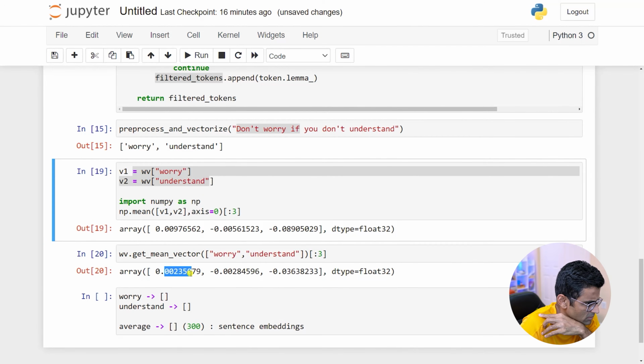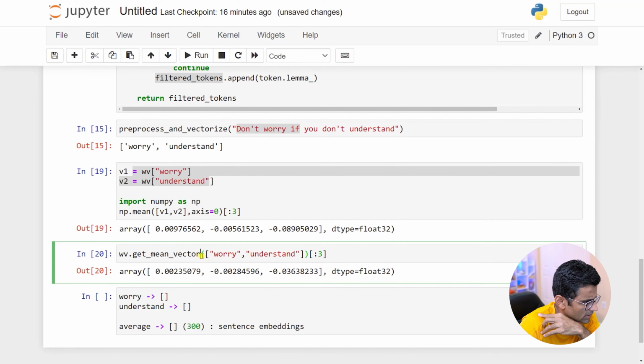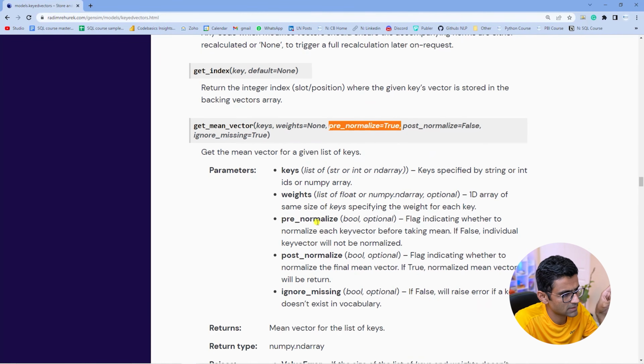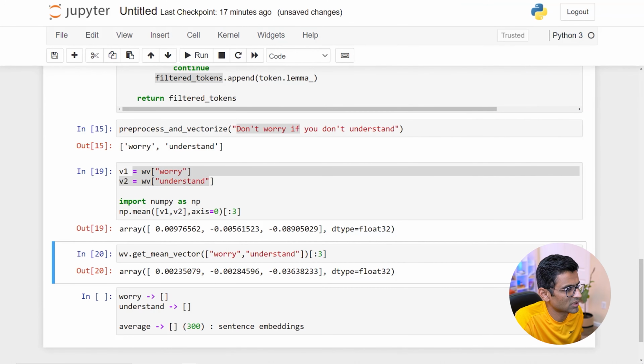So this is not giving the same result because get_mean_vector, if you read the documentation, is doing normalization. Pre-normalization is true by default. I'm going to just make it false so that you get an idea. I will say this is false, and now you see these vectors are the same. So this is a test that get_mean_vector is working as per your expectation. If you normalize it, it's good.